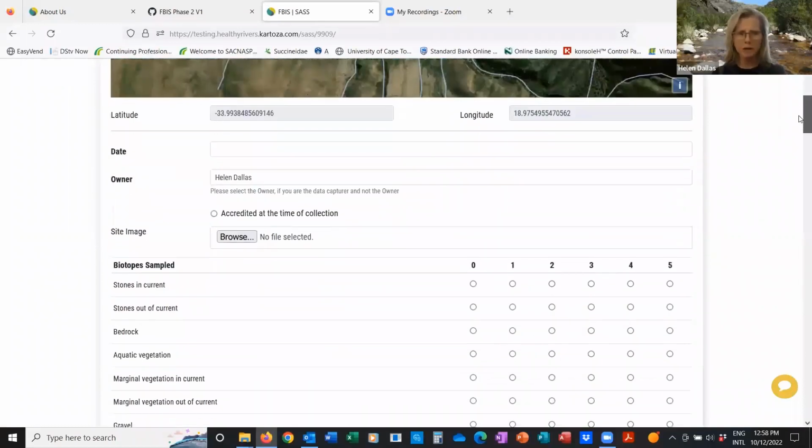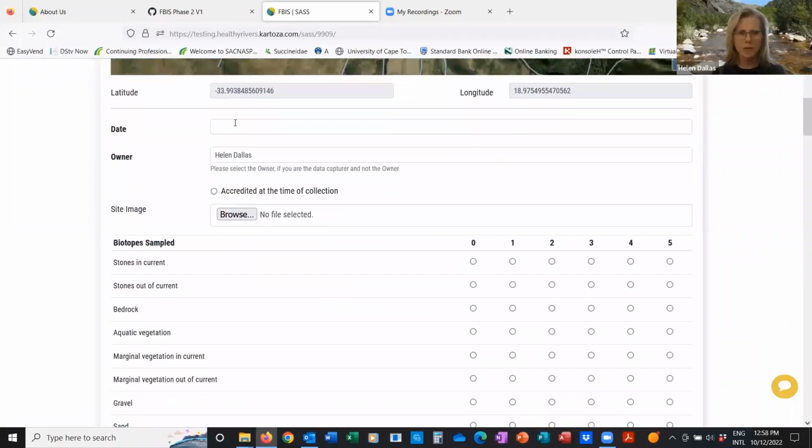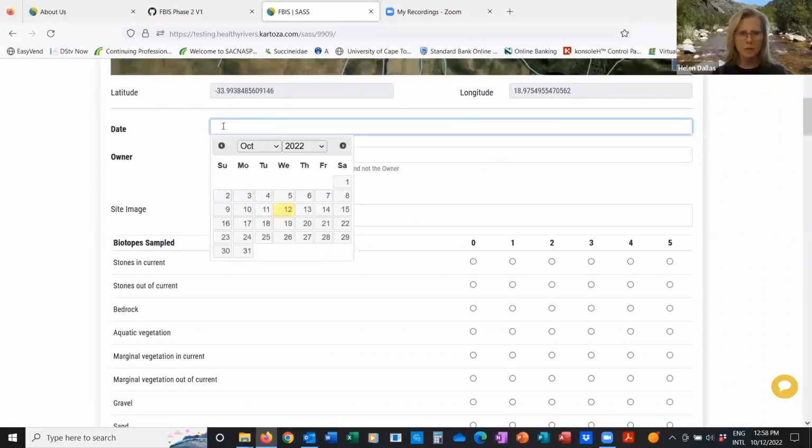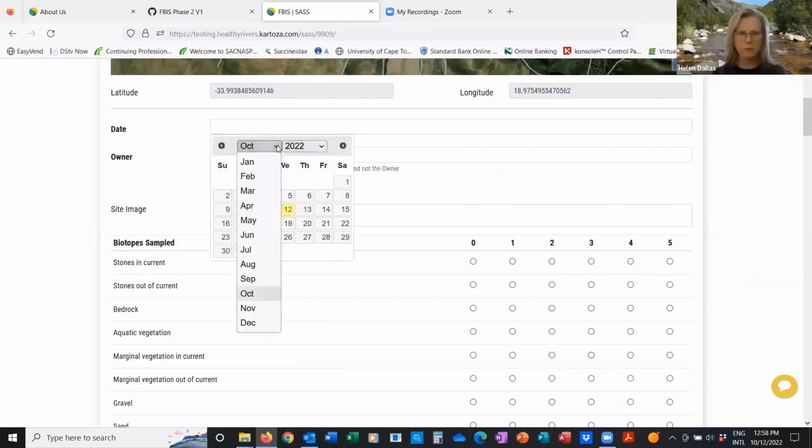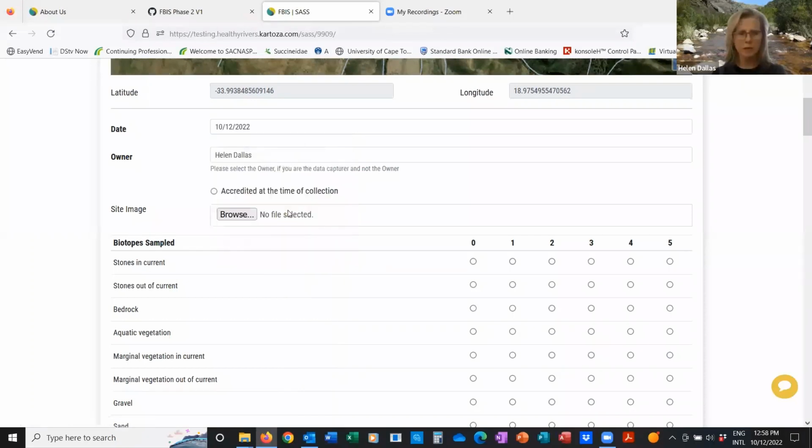The first thing to add is the date. You can use the drop-downs to navigate to earlier records or earlier years and specify the month. I'm going to choose today's date and add the data as that.